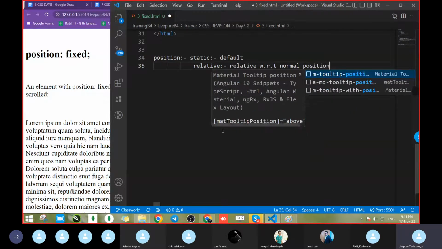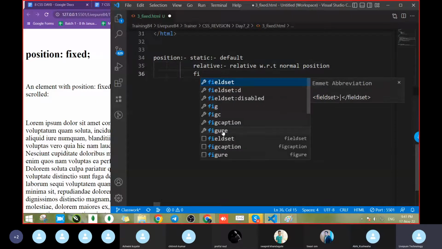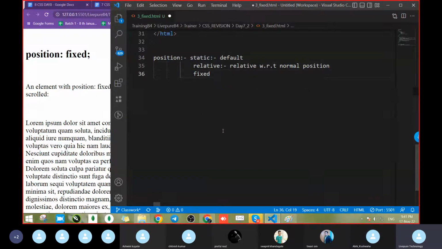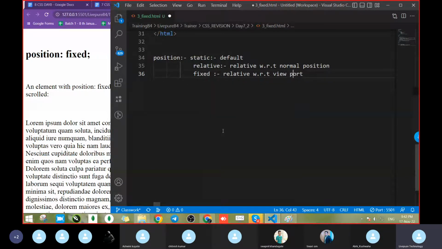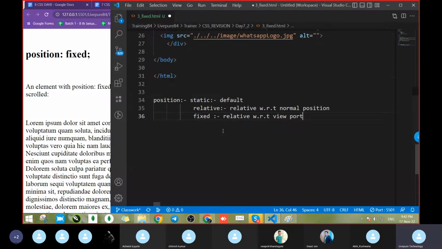Correct. The next thing we had seen: fixed. What is this? Fixed to some space, the viewport. So it will be relative with respect to which one? Relative with respect to the viewport. So in total, we have seen three things.